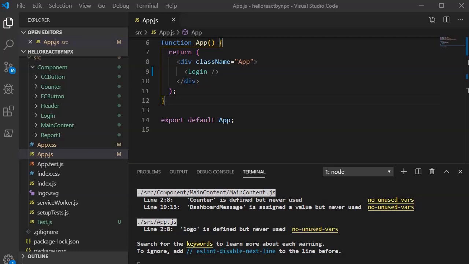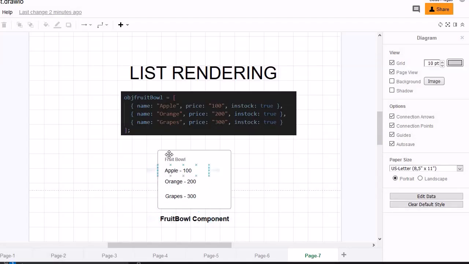So let's look into the example we are going to cover in this session so that we will understand the list rendering concept in React. We are going to design this fruit ball component, and what it will do is retrieve this JavaScript object that contains name, price, and in stock properties. This object is an array of objects, that is nothing but a list. So our fruit ball component will retrieve all the prices and the names from the object and display them as a list. List rendering is one of the common features in web development, and in React it is one of the most commonly used features in all of the applications.